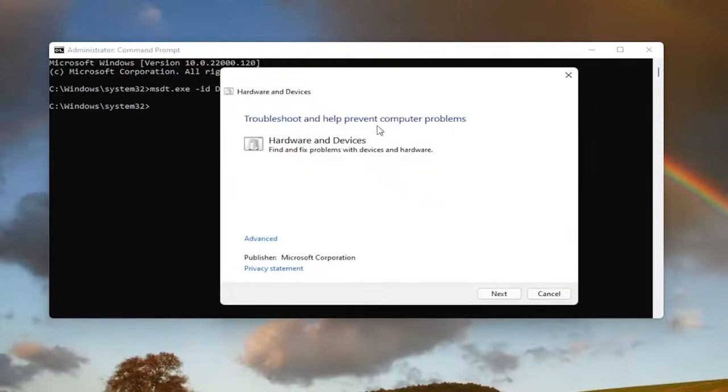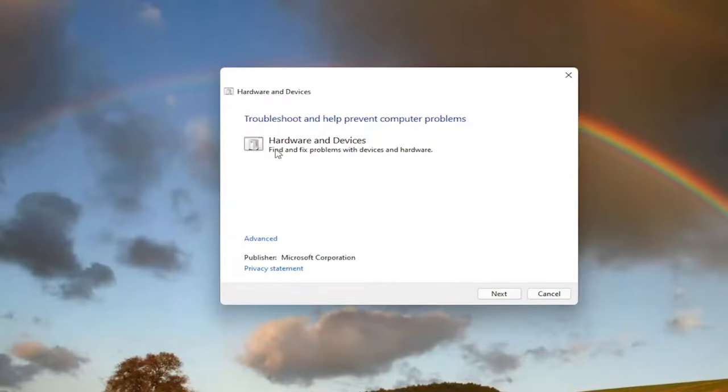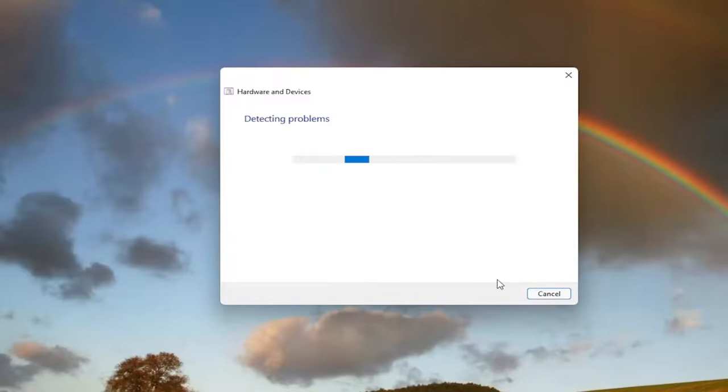It's going to say troubleshoot and help prevent computer problems. Hardware and devices, find and fix problems with devices and hardware. Select the Advanced button and make sure it says Apply Repairs Automatically. Go ahead and select Next.